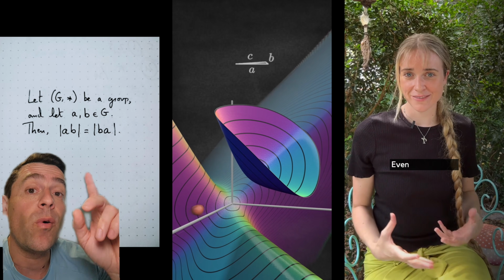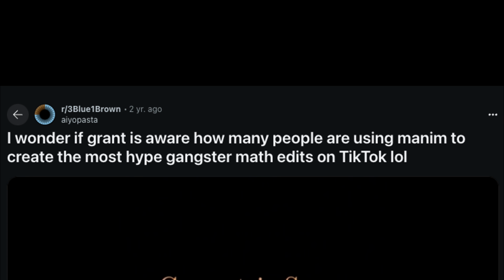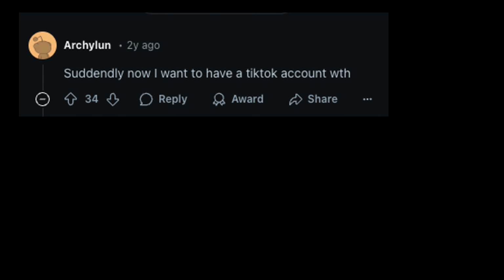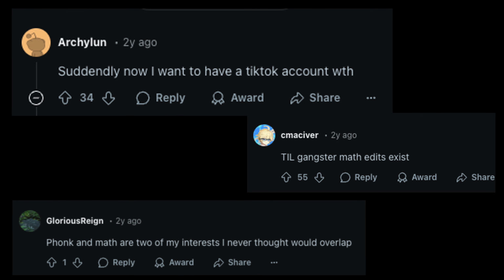And there was this one weird trend in particular that caught my attention that even a lot of math people didn't know about. I made a post about it in the 3Blue1Brown subreddit to see if anyone else knew about it, and they largely didn't, and probably still don't because of how niche it was to TikTok.